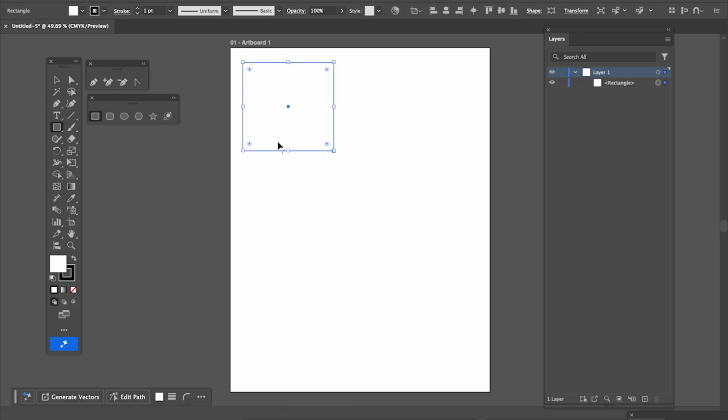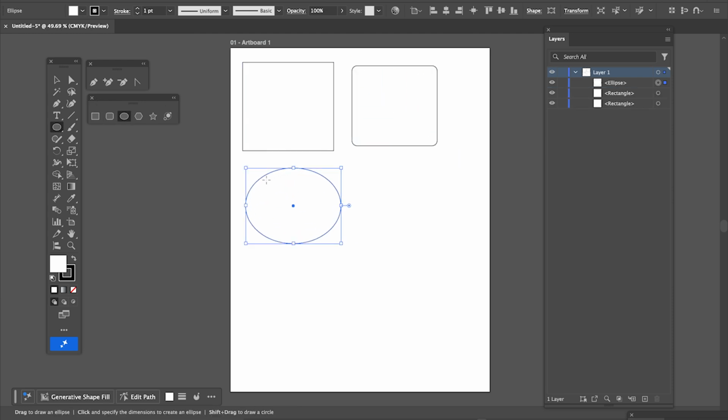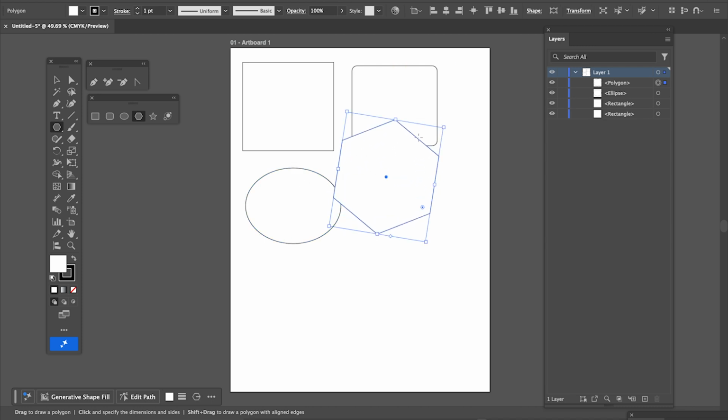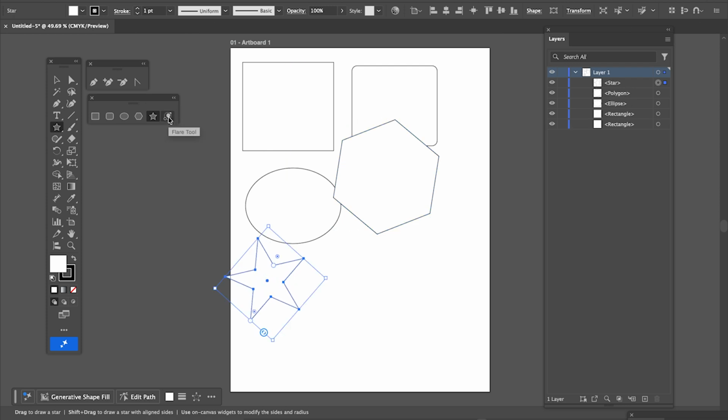We have the rectangle, a rounded rectangle, an oval, a polygon, which is set to hexagons right now, and a star tool. Now, Illustrator does have one more tool at the end, but it really doesn't belong there. It's called the flare tool, and it's going to confuse you now, so we're just not going to use that. Let's just move on as if it was not there whatsoever.